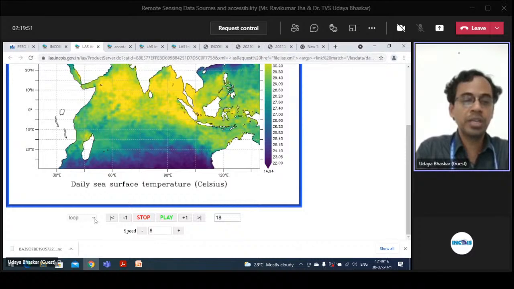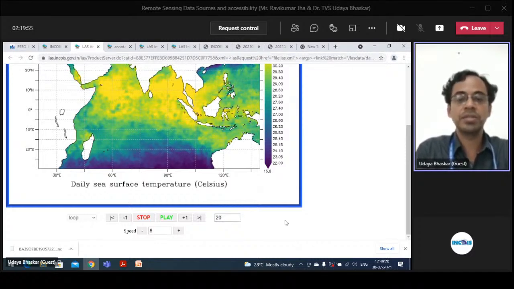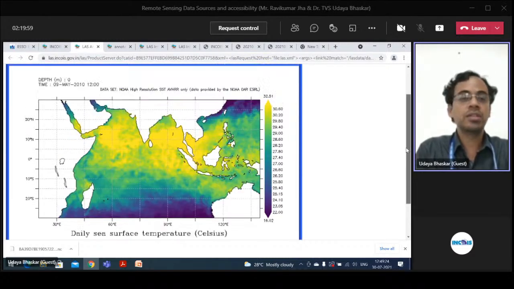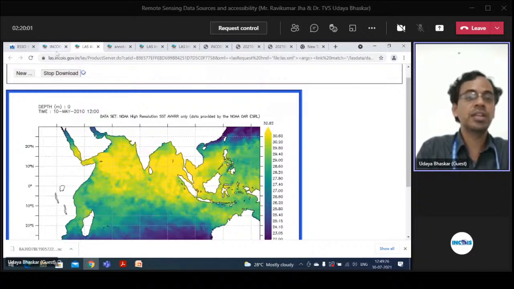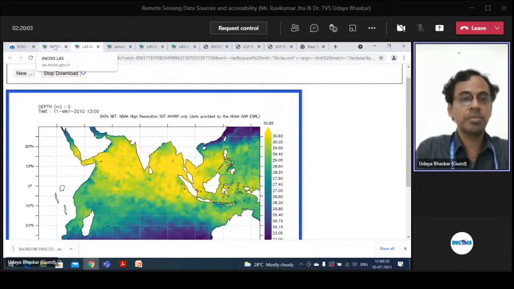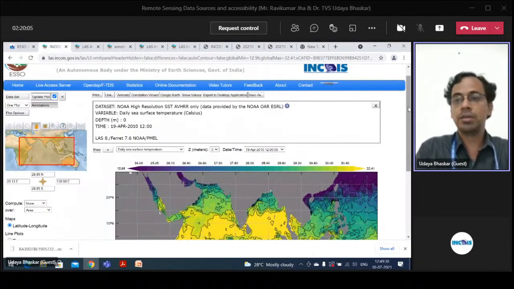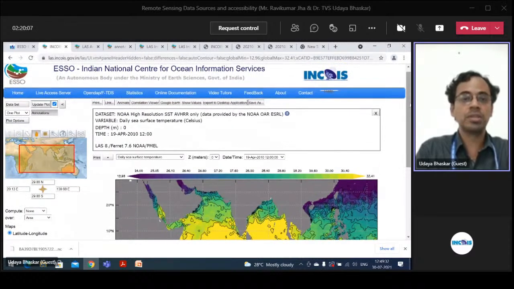Here the options of looping are there, as I told you. Loop, let it finish. I think it's caching, so that's why it's taking some time. Once that option is done, let us go to the previous one, meanwhile let it cache. Okay, so these are the plots, and then animate, we have seen the correlation viewer.